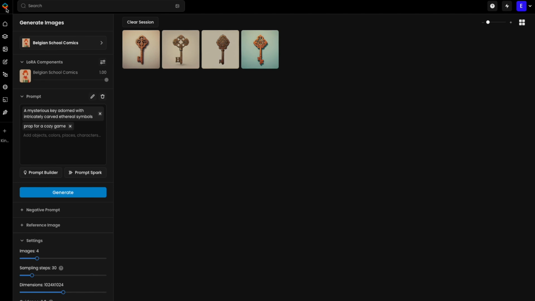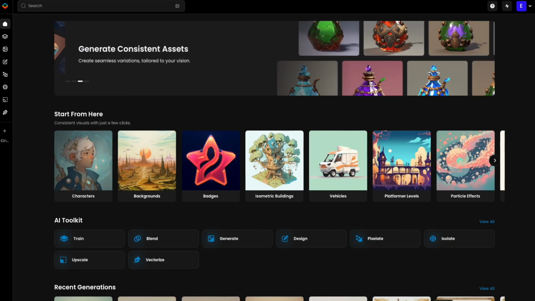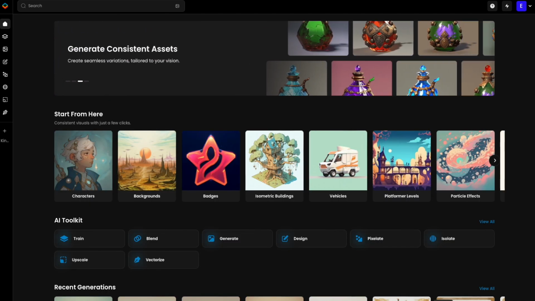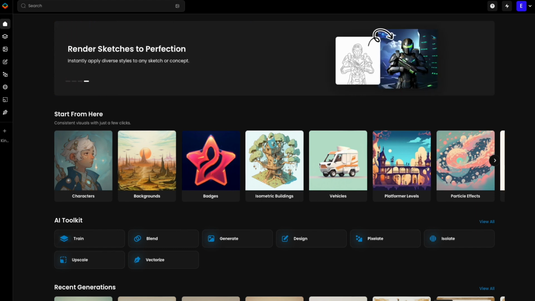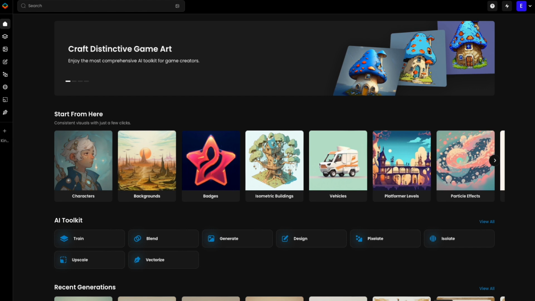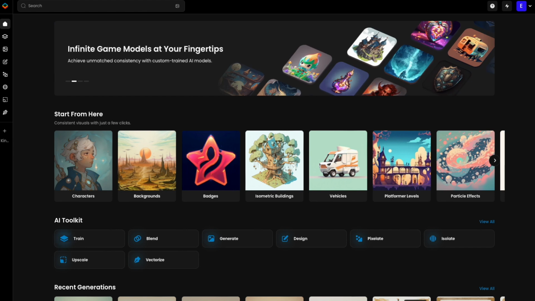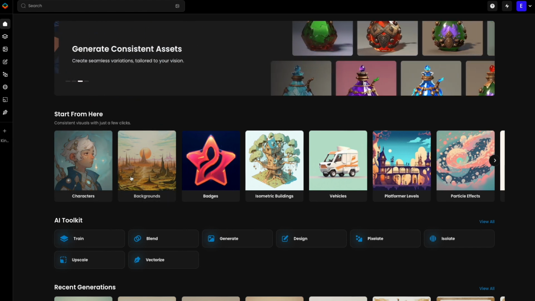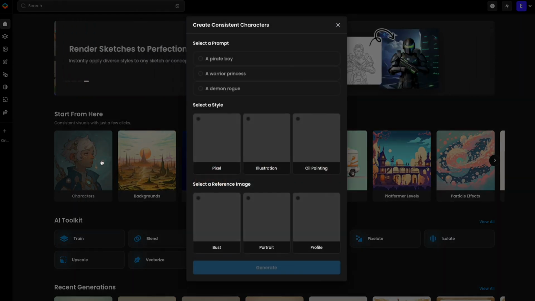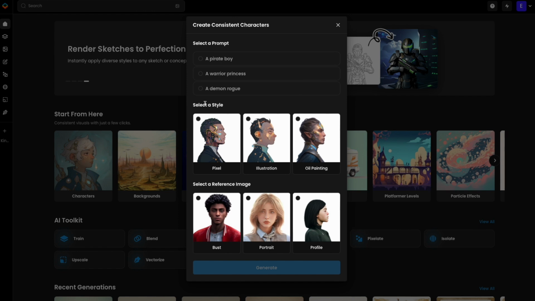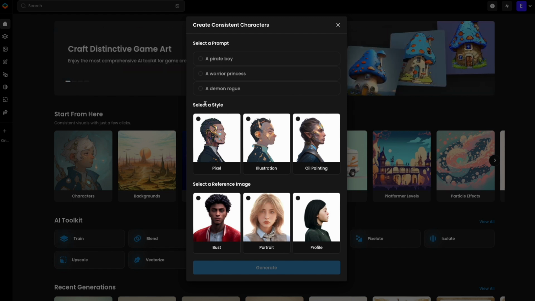Today, I'm going to walk you through the character creation process, and together we'll unravel how to bring characters to life. Once you're signed up and logged in, you'll be presented with this screen. Now, it might seem overwhelming at first glance, but don't worry, I've got you guys. If you're eager to start experimenting, you can click on one of the Start From Here templates, which offer a guided experience with preset options. However, these are quite limited, so we'll actually skip them for now.